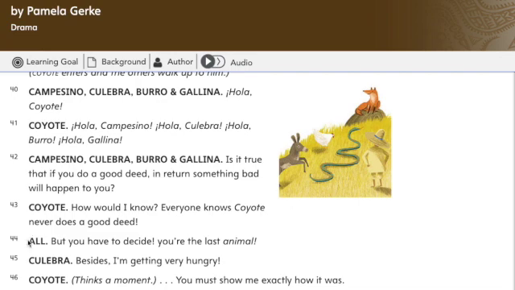So the coyote's reaction is surprising because it's different from the reaction of the first two animals. I'm going to go ahead and activate my background knowledge about what I know about coyotes, because coyotes are kind of known as tricksters in folktales and stuff like that.